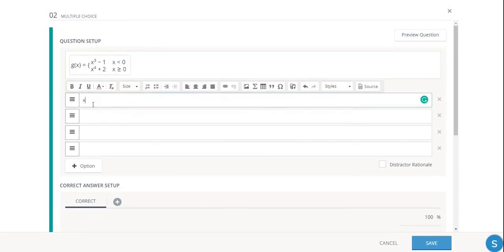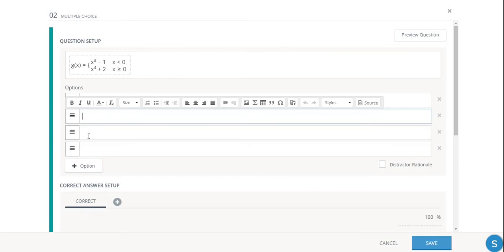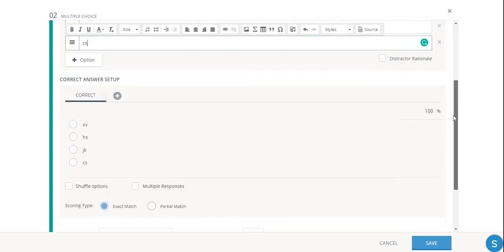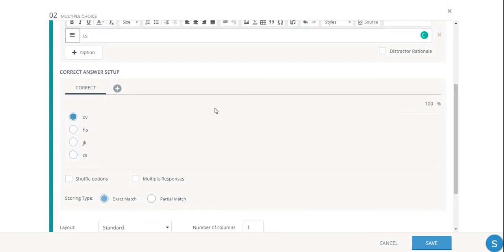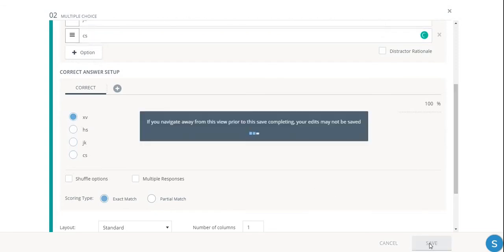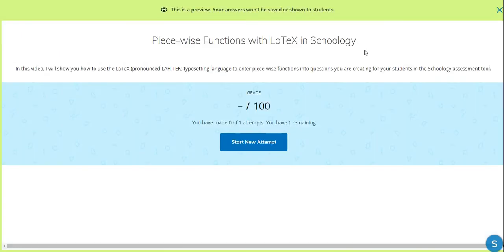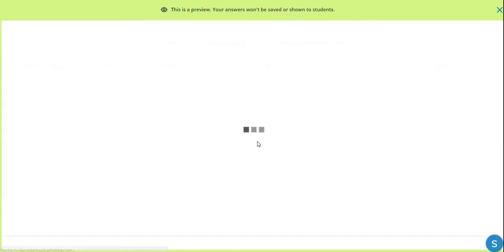We're going to add a few fake answers. And there we go. There are our fake answers. And then we're going to scroll down to the correct answer setup and choose one, and then save. Okay, and you can see that in this window things look kind of funky, also in this one. But we don't really care about that. We're going to go up here to preview, and we'll start a new attempt.